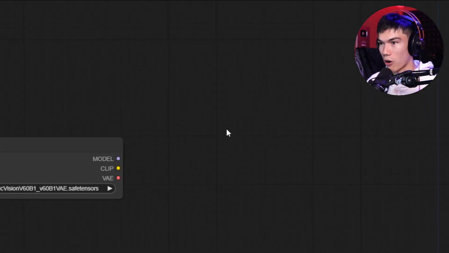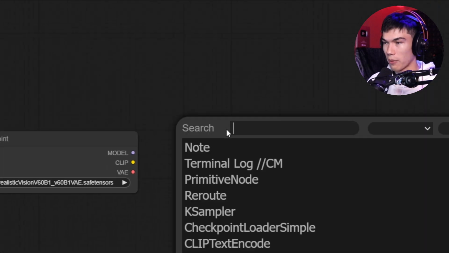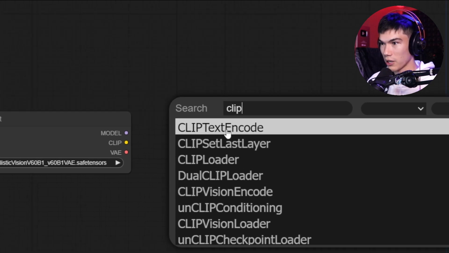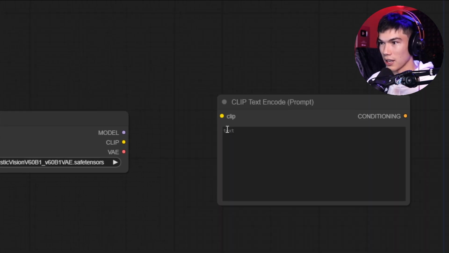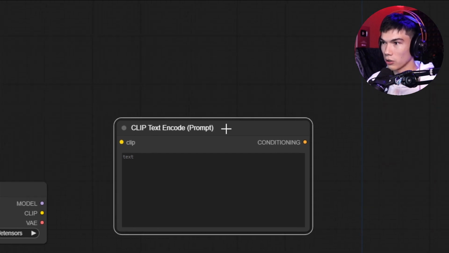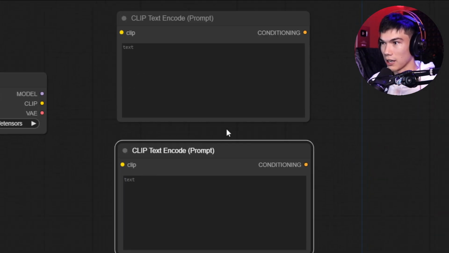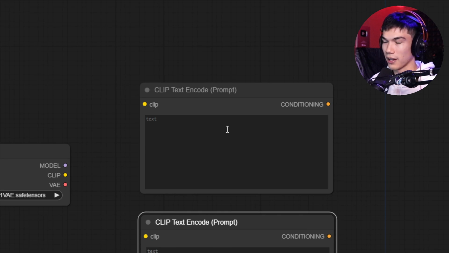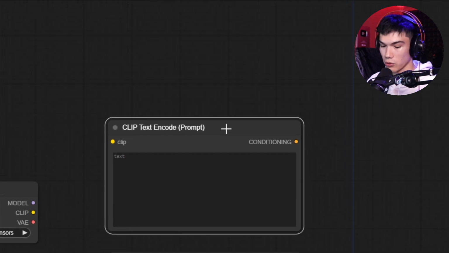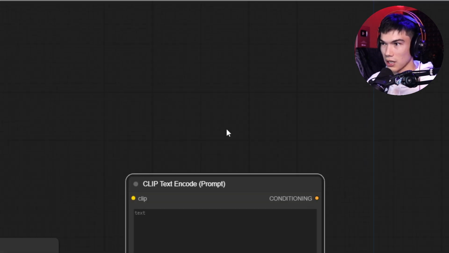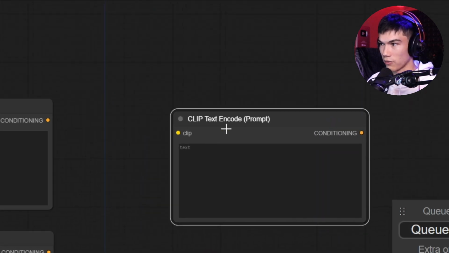So now we need to add our positive and negative prompt, and we'll do that by just double clicking, typing in clip, and get our CLIP Text Encode module. And then we're going to hold Alt, click this module, and drag it down to duplicate it. That's just an easier way of duplicating things. Or what you could do is you could click on the module you want to copy, Control C, click anywhere else, then Control V to paste.